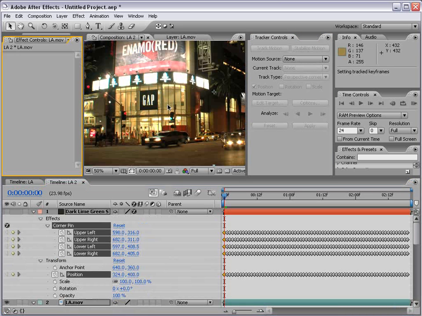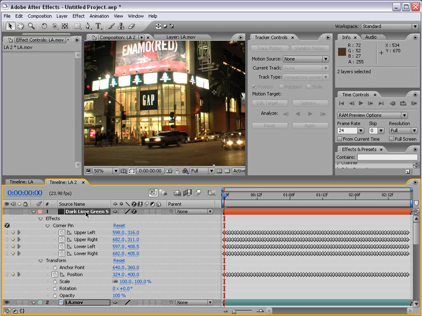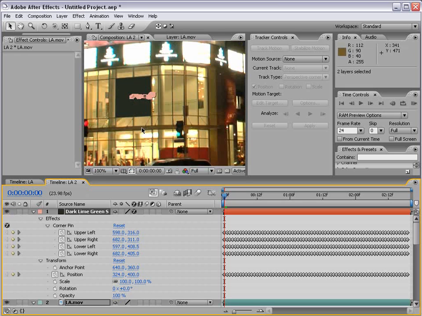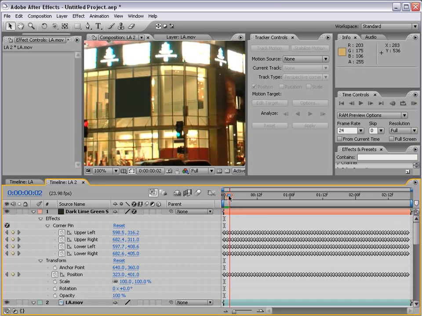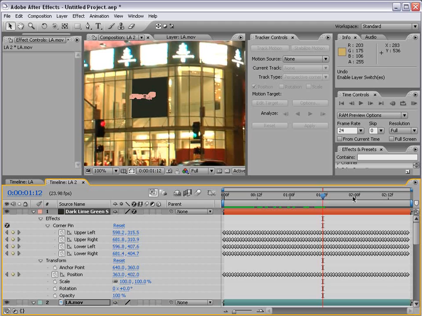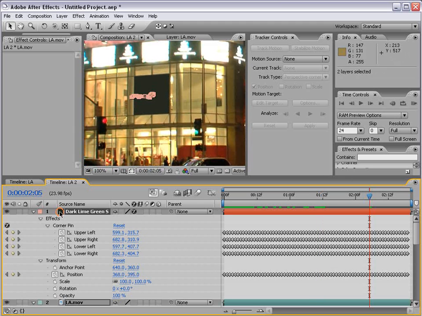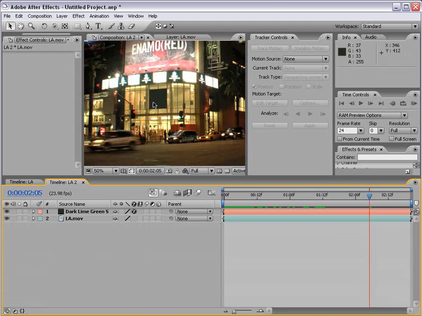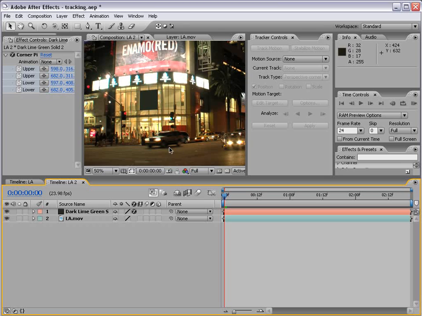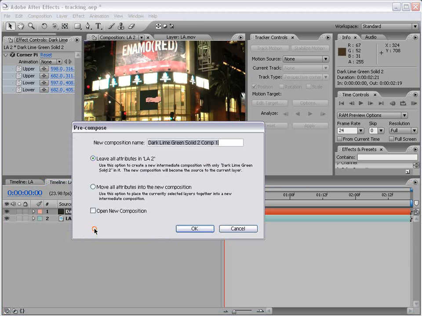And then it takes us back to our composition, and a bunch of tracking data and a corner pin effect has been applied to our dark lime green solid. Now, what we need to do is turn this layer back on, and you can see the lime green solid is now covering over the gap sign. And if I scrub through this, you can see that the sign is covered up by this dark lime green solid. Now we could add our own sign, but it might be a little tricky, but let's give it a shot.